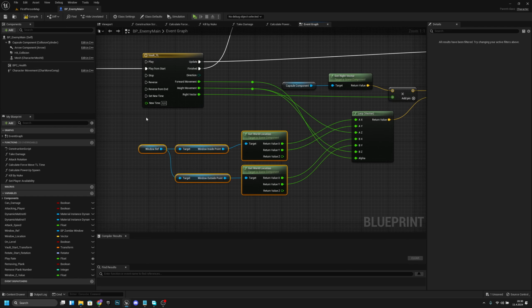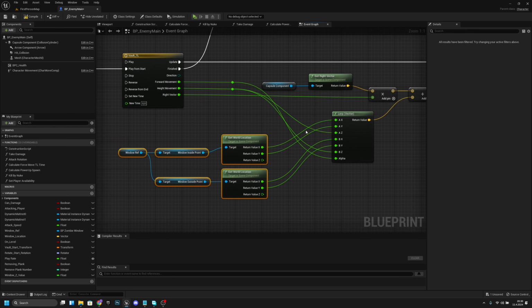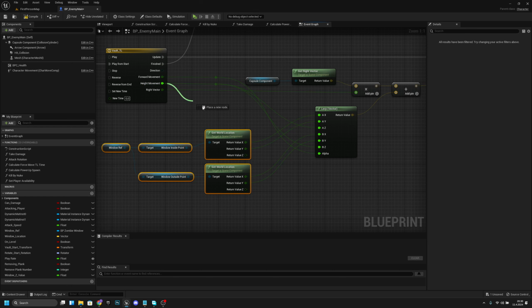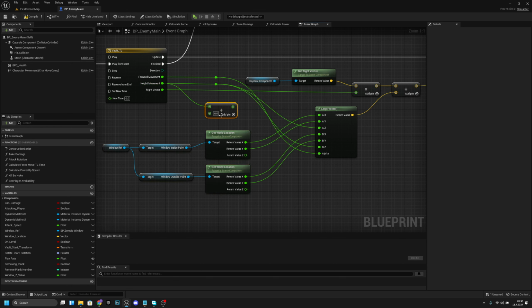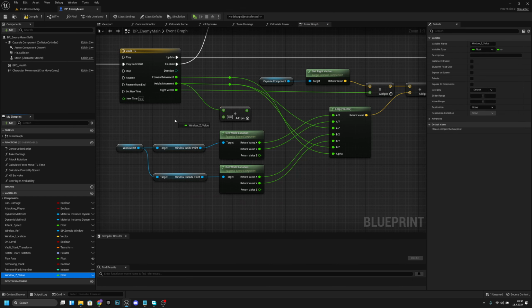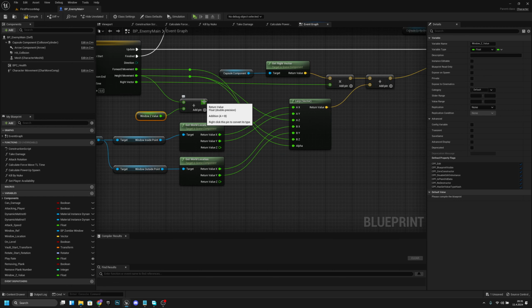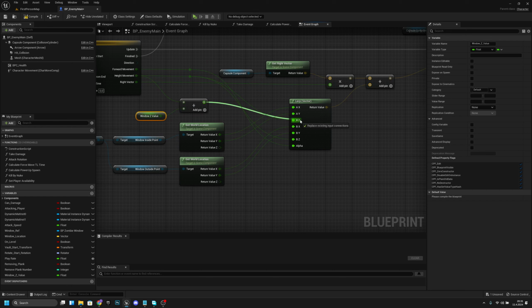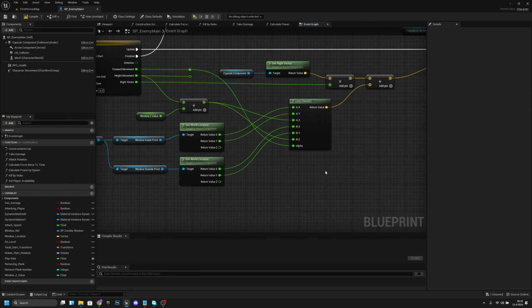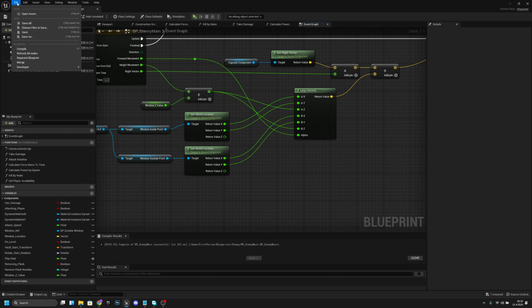And what we want to do, we want to get from the height movement, we want to add to it, so plus, add this. And we want to add the window set value to it. So let's get it to here and connect it to the plus node. And from here, we want to connect this to the A set and also to the B set. So that's basically it. And also we want to delete this old line from here, like that. So that's done. Let's compile and save all.